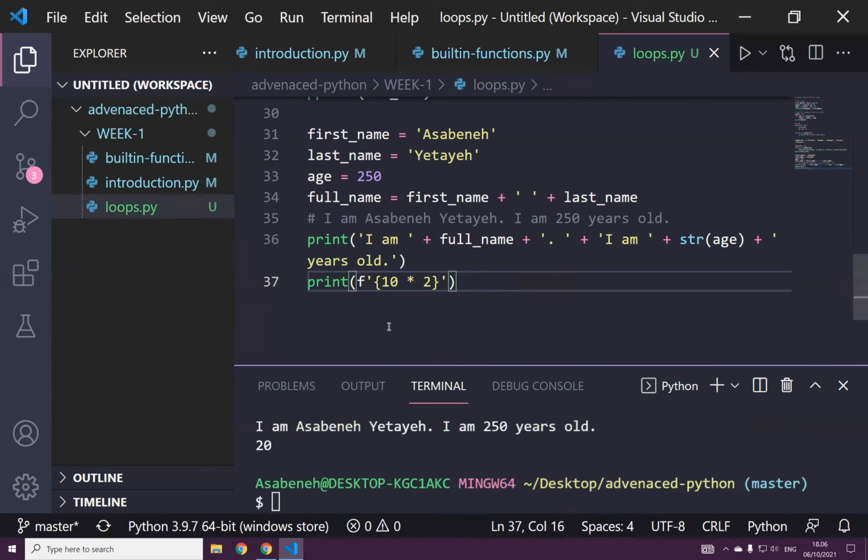So now, for instance, I may say it is equal to 20. But this doesn't really make sense. But if you say, for instance, 10 times 2, have you seen now? This will remain, but this is the place where the calculation happened because of the curly bracket. Let me show you. Now it's 8.